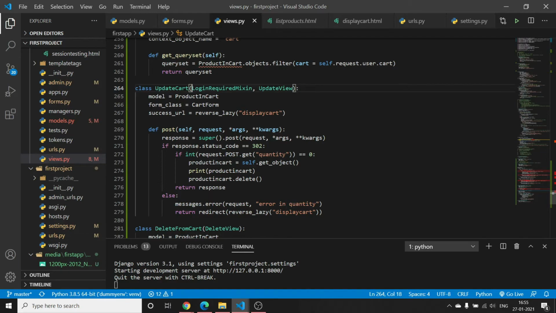So I have mentioned the model here, I have mentioned the form class here, which is cart form. I have also mentioned a success URL, because if a post request is successful, then it will land you to this page, to this endpoint, which is display cart.